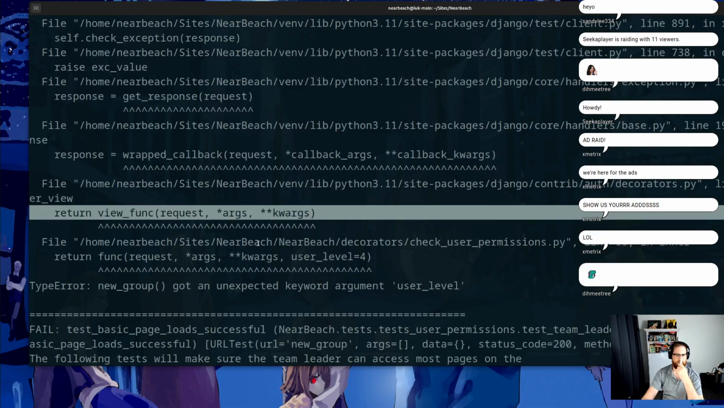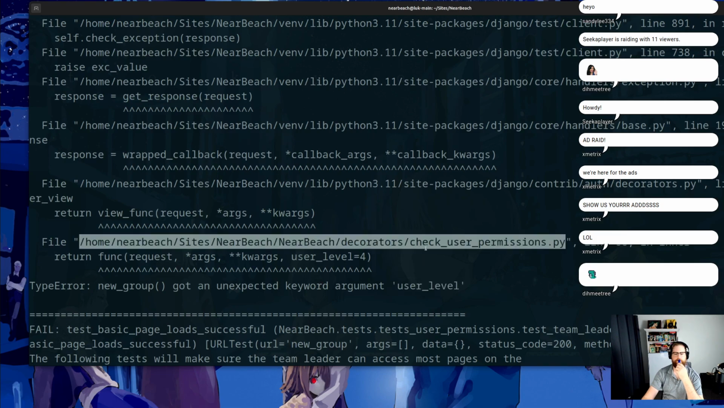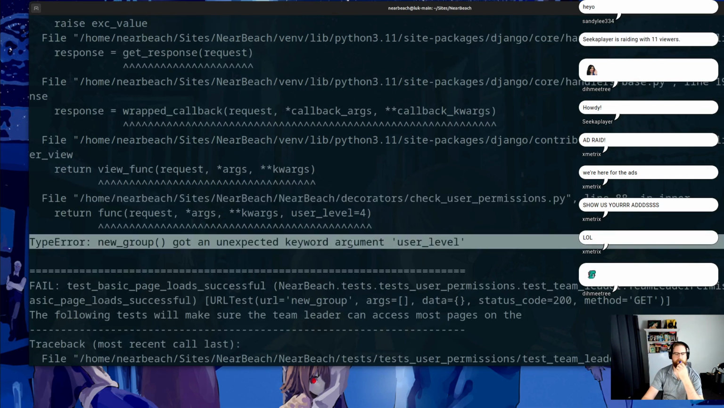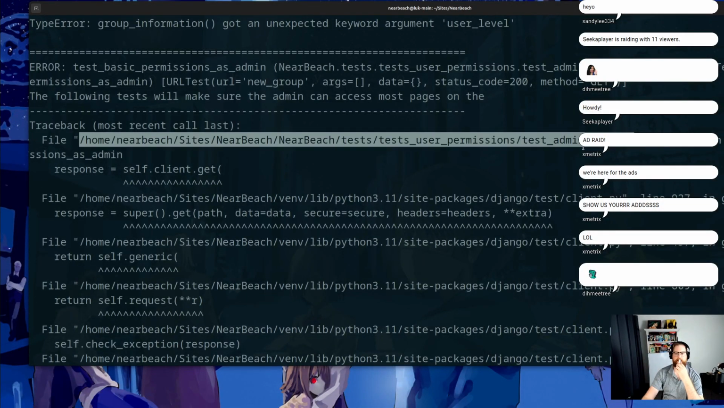Turn view function. Oh. Check permissions, user permissions. Yep. That's fine. I haven't done this on the correct place. All right, this is a simple fix. This is test admin user. Yep.